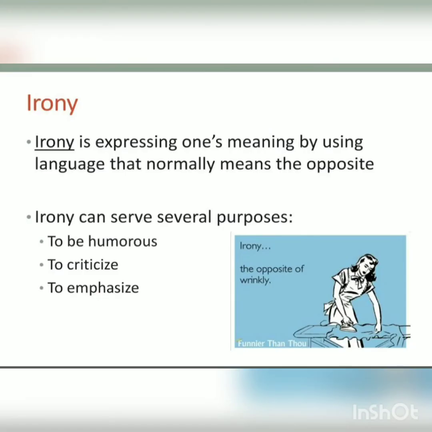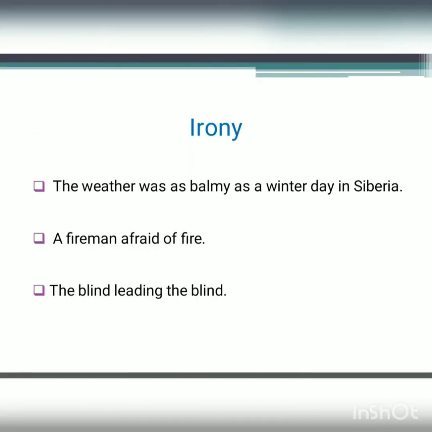Irony. Irony is expressing one's meaning by using language that normally means the opposite. Irony can serve several purposes. The first one is to be humorous, the second to criticize, the third is to emphasize. Examples: the weather was as balmy as a winter day in Siberia. A fireman afraid of fire. The blind leading the blind.